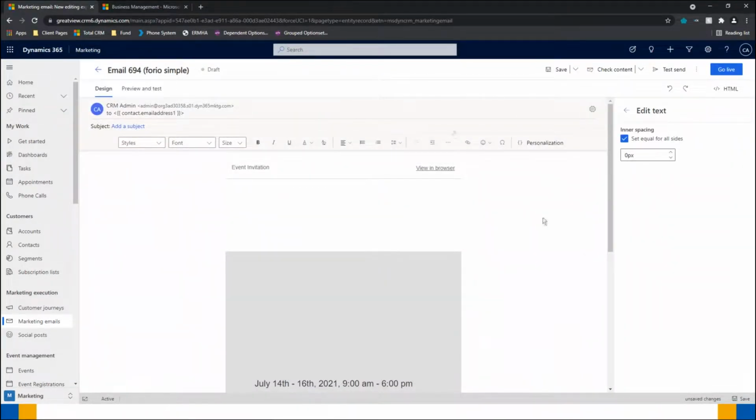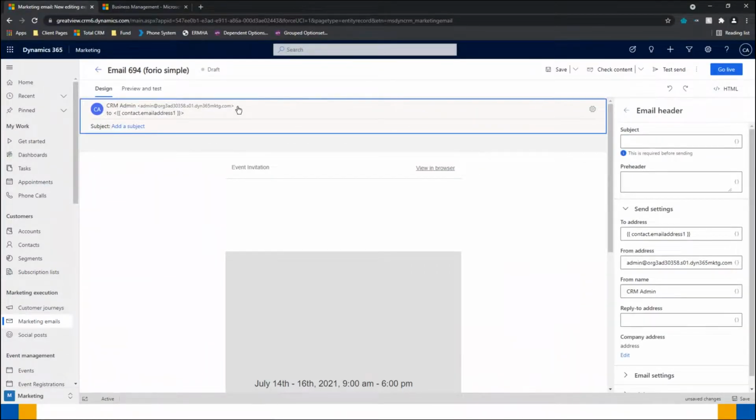Now, up the top is where we can define who this is being sent from. And you can see by default, I'm logged in as CRM admin. So it's going to be trying to send this from the CRM admin. But what we might do is we might say, actually, it's going to be sent from admin at greatview.biz. And we might say it's from CRM admin. The from name might be fine, and we could be happy with that.